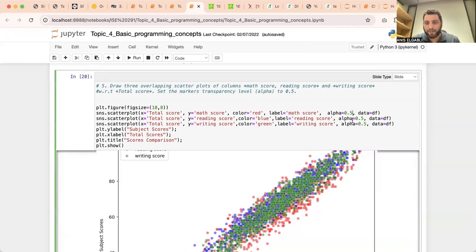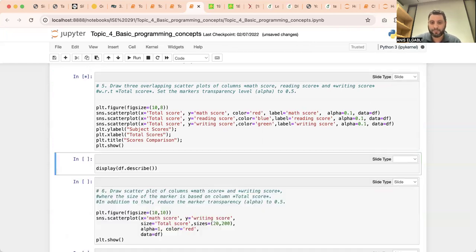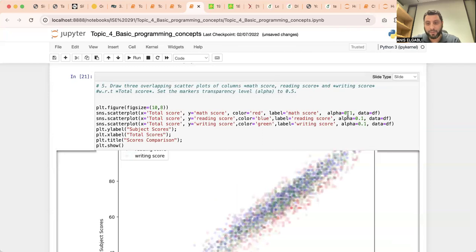Here, as I said, alpha: if I put alpha 0.1, it will be much more transparent. You see, if I put alpha equal to 1, there will be no transparency.